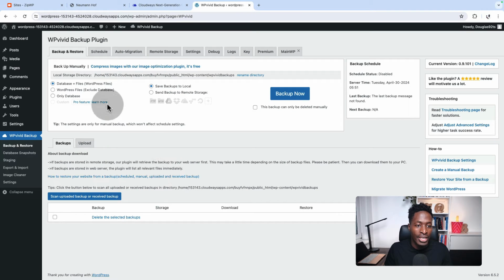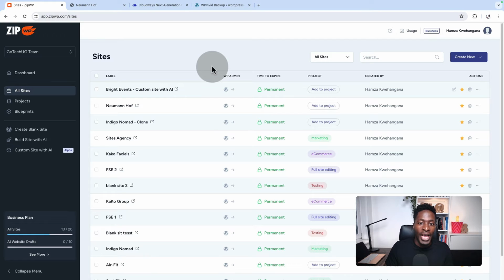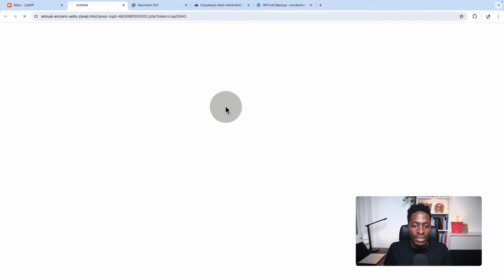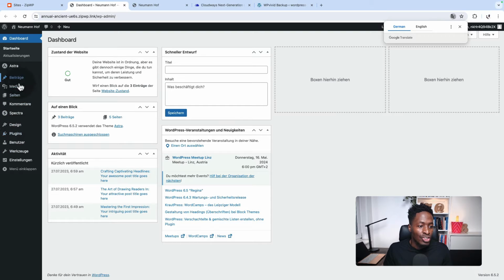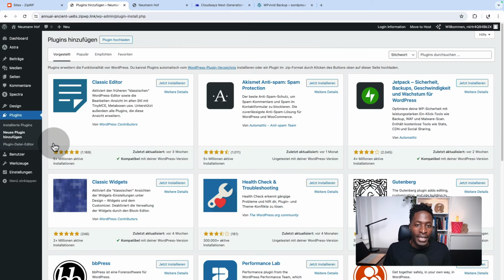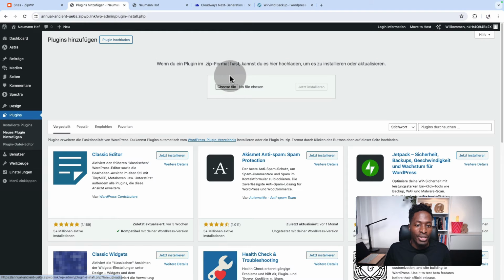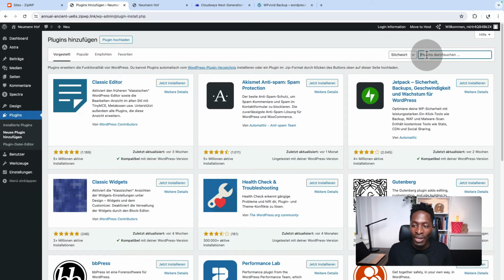And as you can see, here is the WP Vivid backup plugin. Now, when I go back to ZipWP, I am going to go into the dashboard of my website that I want to migrate and also install the same plugin. So I'm going to come over here to WordPress and it will take me straight into my Neumannhof website. And you see, this is the website that was created. It's in German. So I'm going to add a new plugin, and this is going to be WP Vivid.